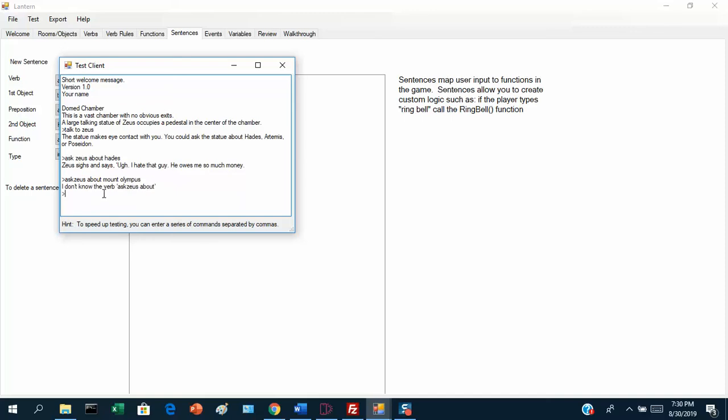All right, I'm not sure. Did I forget a space? Ask space Zeus about Mount Olympus. It's going to say, I don't recognize the word mount. Right, so that's why the stuff's got to be in the dictionary. And to put it in the dictionary, you just have to add an object that's got its name. So there you go. That's how you can model a simple conversation system.